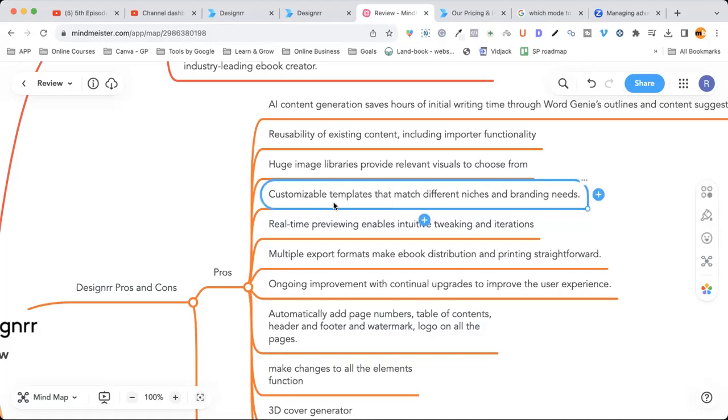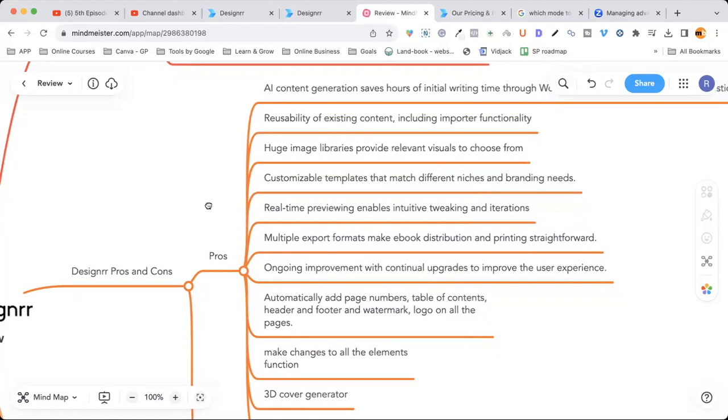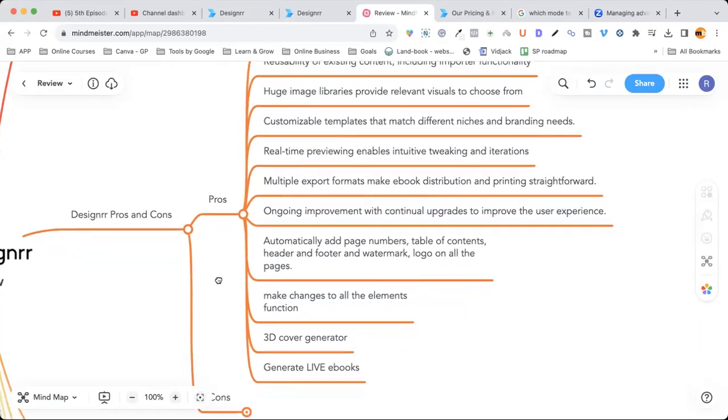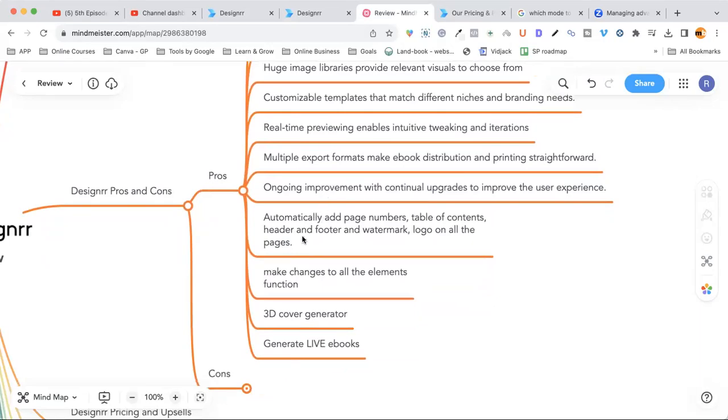And you can create templates as well. They have pre-built templates as well. You can use those. But if you find that the templates are basic or don't match your brand style or guidelines, then you can create your own templates as well. And in real time you can preview your changes, and you have multiple export options. You can export your ebooks in EPUB format, PDF, HTML. So there are multiple formats, I will show you in the software, and they continuously improve the software.